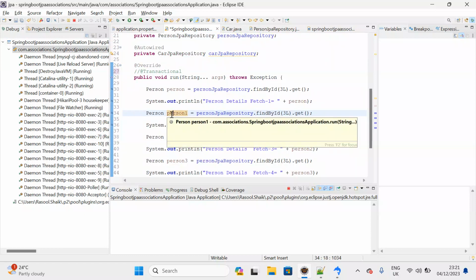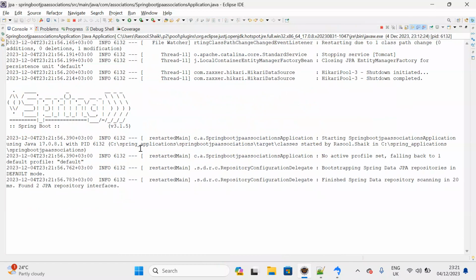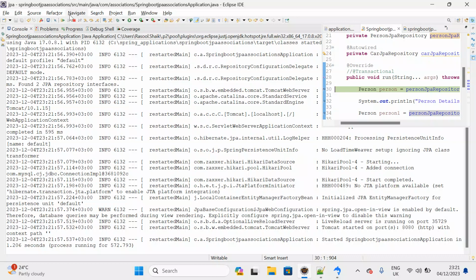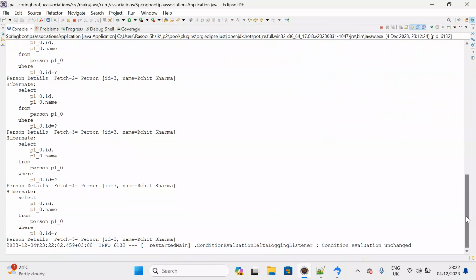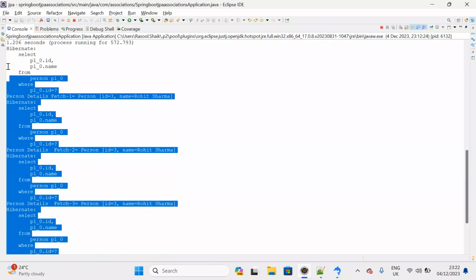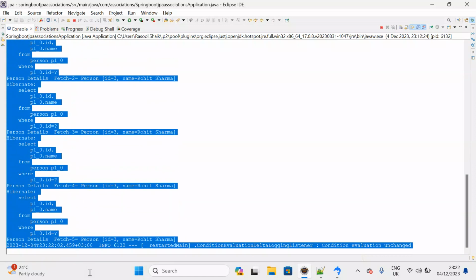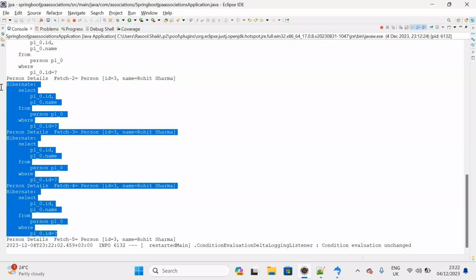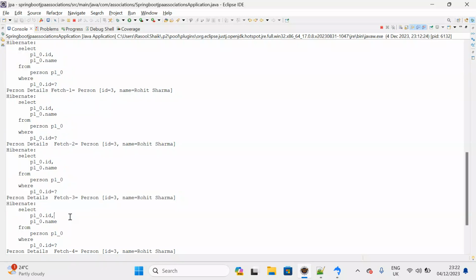So since these are new transactions, five times Hibernate will fetch the results from the database. So let me check now. Control save. That's it. So let's see the console. Run it in debug mode. Now no need to debug, I already showed you, right? You can see 1, 2, 3, 4 and 5 times. Since all are new transactions, 5 times Hibernate generated queries to fetch the results from the database. This will cause a performance issue.